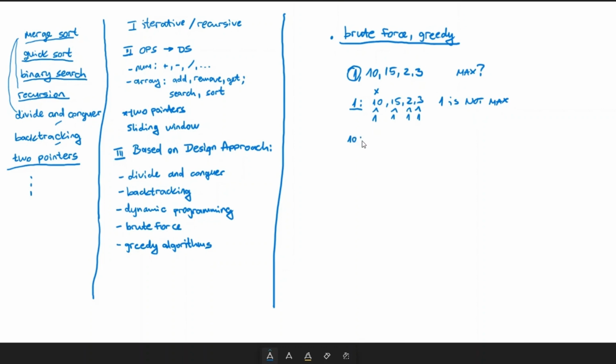Then for 10, do the same. Iterate through all other elements and check whether 10 is greater than them. 10 is greater than 1, but 10 is not greater than 15, so 10 is not the maximum. For 15, we do the same. Since 15 is greater than all other elements, we found the maximum.